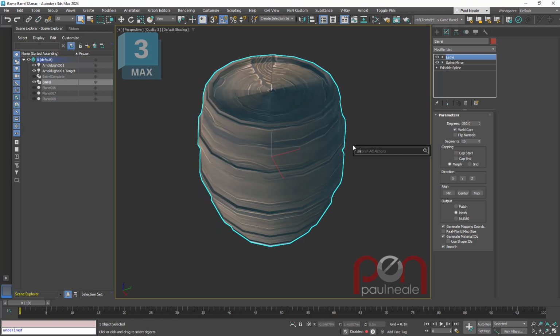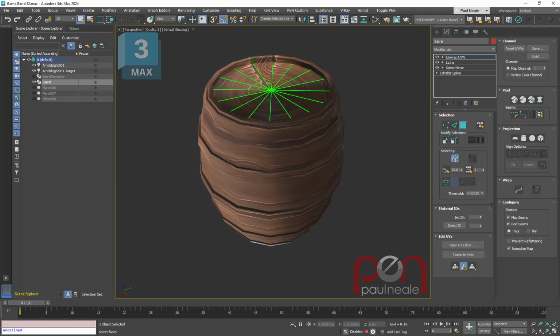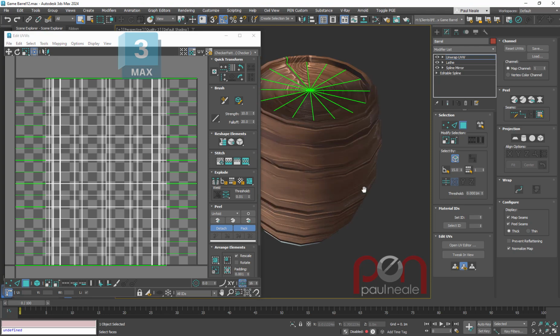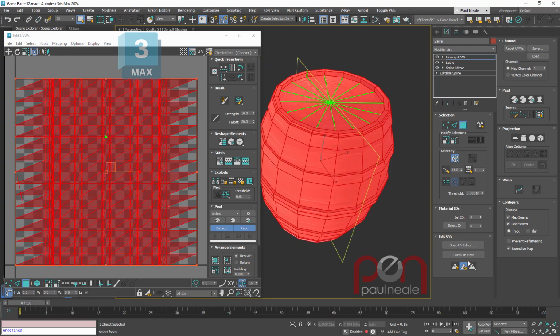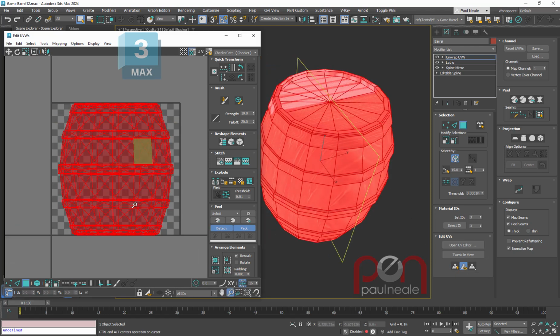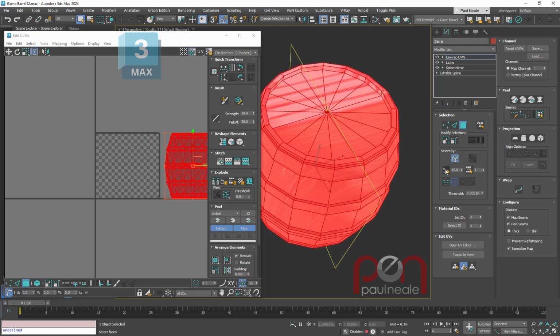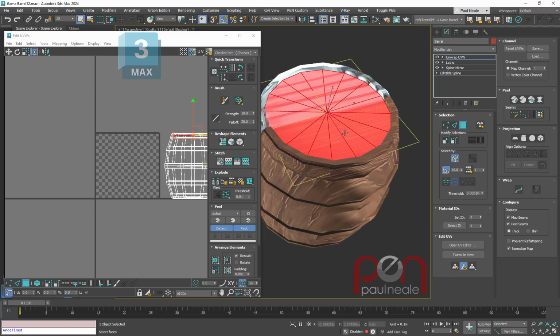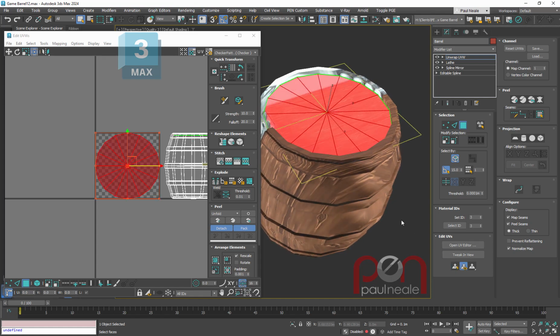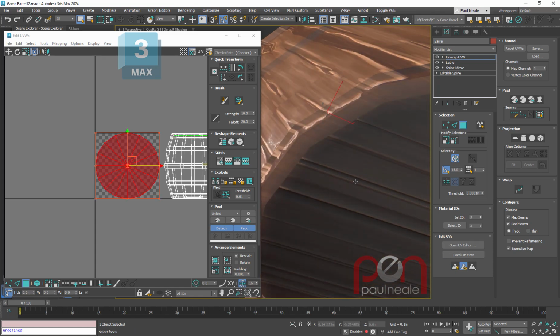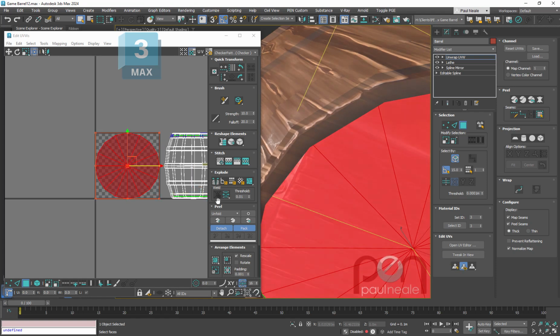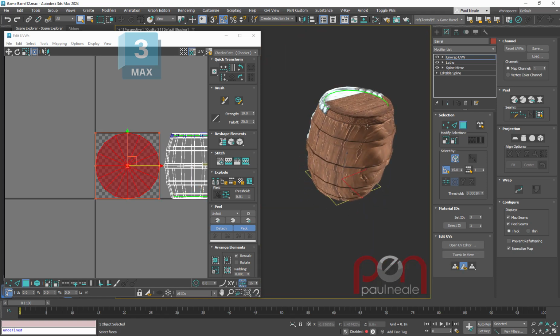So now with an unwrap modifier, let's go in here, and we're just going to open it up. And I'm going to do select all, and I'm going to do planar map just to get rid of all of the UVs off it. I'm going to slide it out of the UV space. With select by angle on, I'm going to select the top, and I'm just going to press OK, and I can start unwrapping.